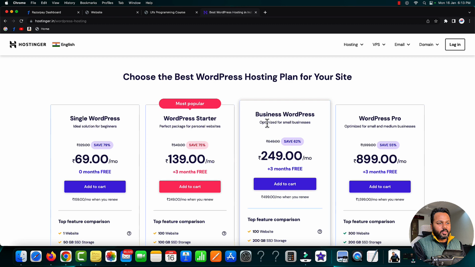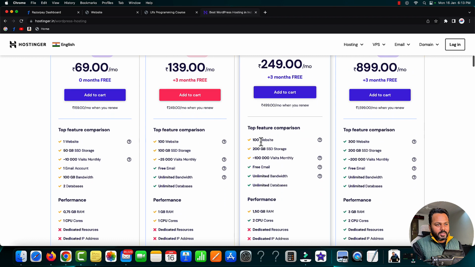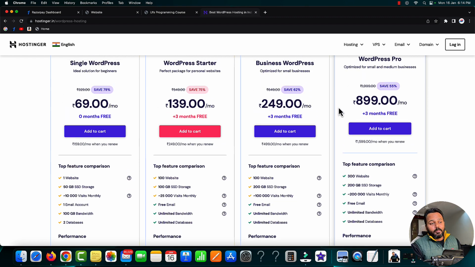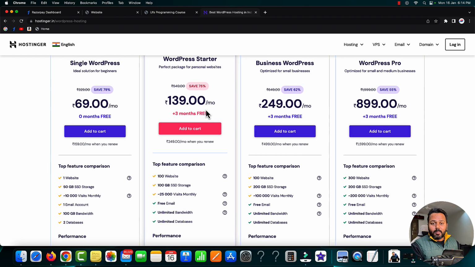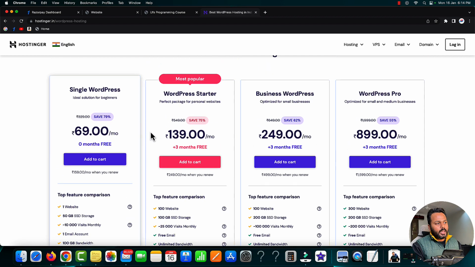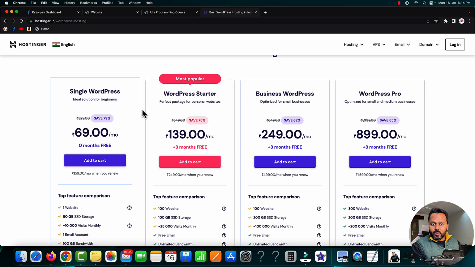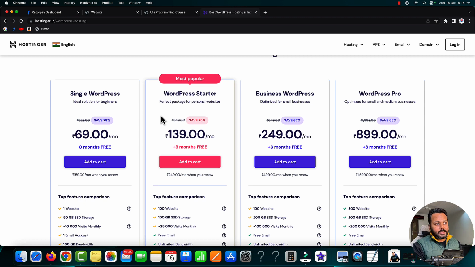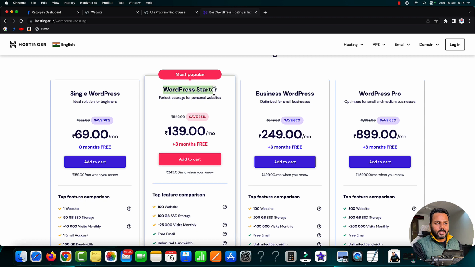And then after that we have the Business WordPress and WordPress Pro. Honestly, I never used these plans because they offer 100 websites or 300 websites and then 200 GB of data. So I don't think these two plans are worth it if we compare them with their prices. If you are planning to get hosting from Hostinger, I suggest you just choose one among them. Either you can go ahead with the single WordPress plan if you are just planning to host one website, or if you are going to host more than one website, then go ahead with the WordPress Starter plan.